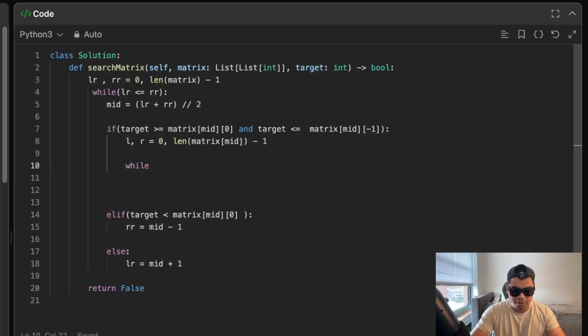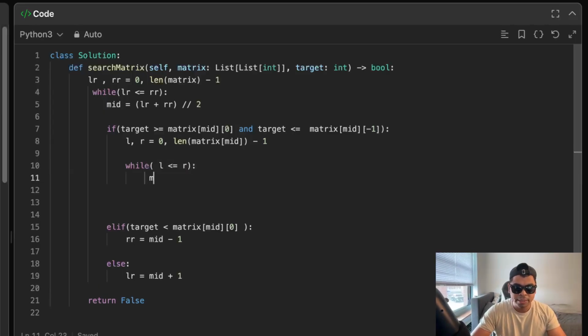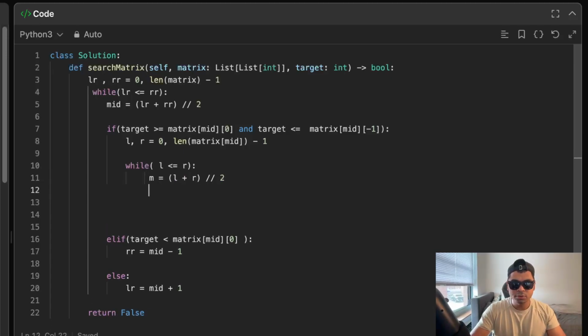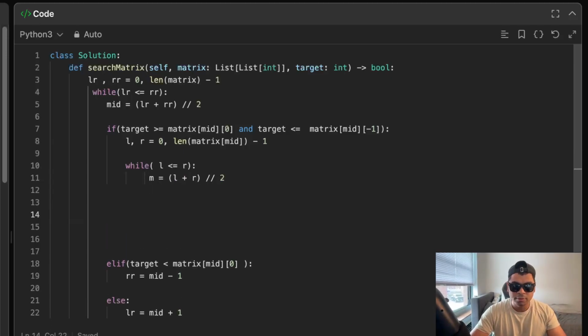So let's start our while loop. While left is smaller than or equals to what? My right pointer. Find out the mid. Let's this time represent it by m, because mid is already taken. So left plus right divided by 2, and now we're gonna check.